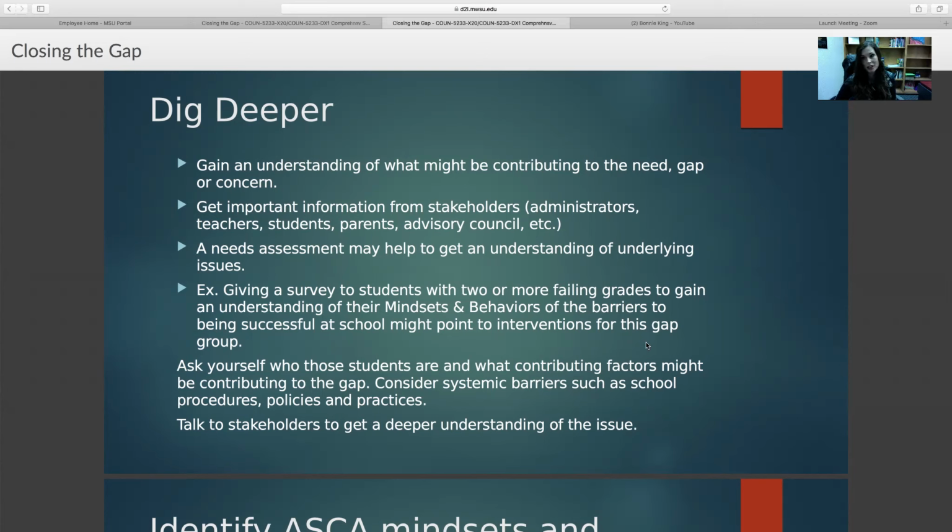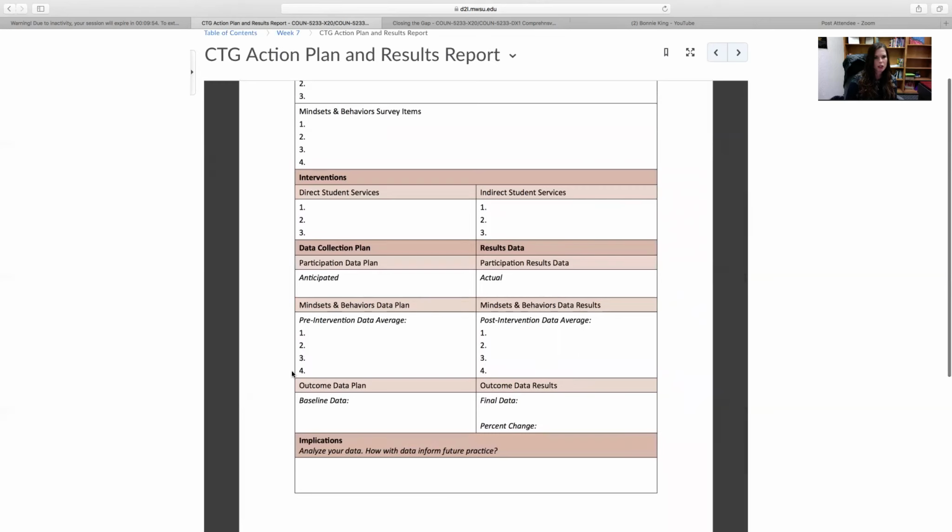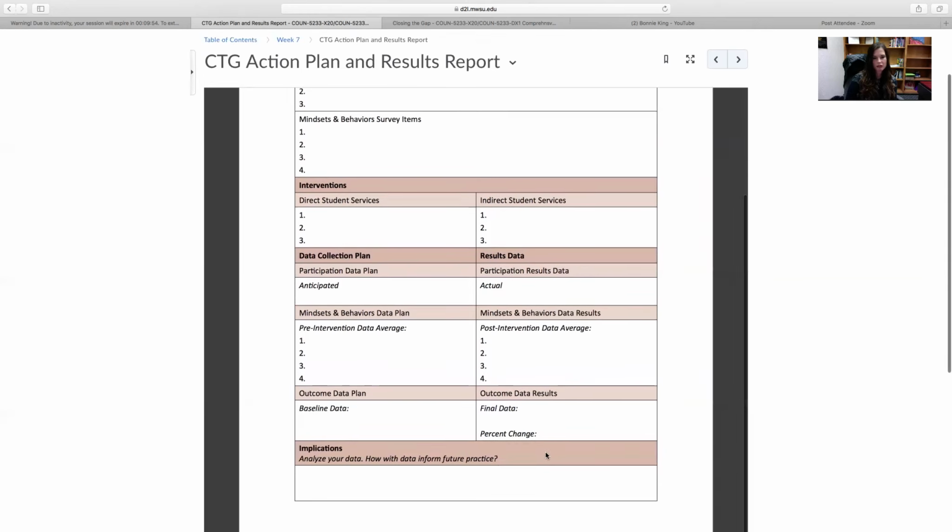your participation data plan. So that's how many students are being served, where, when, how. Mindsets and behaviors data plan. So your pre-intervention data average, your outcome data plan, your baseline data. And then you're going to do that for indirect. Okay. And you don't necessarily need 4 points here. One or two is fine. And then your final data and percent change.